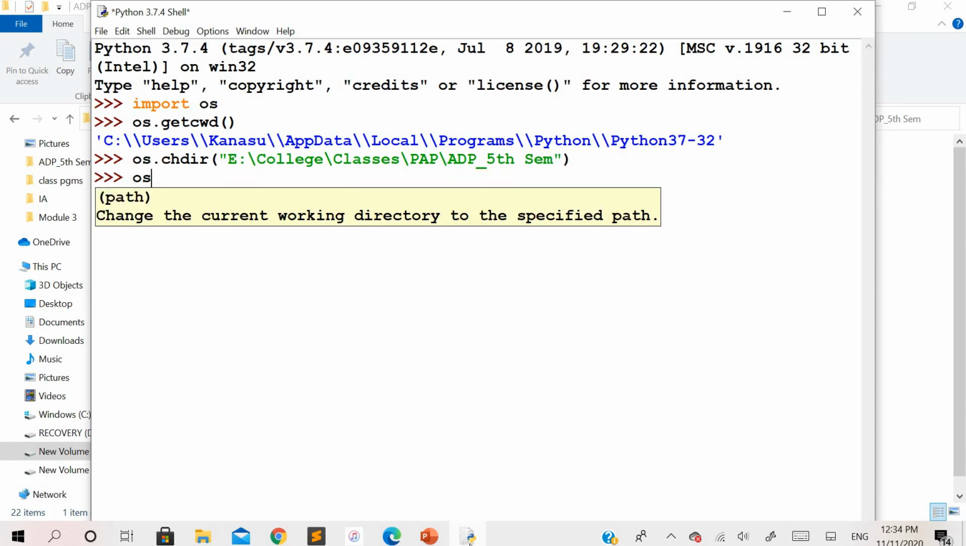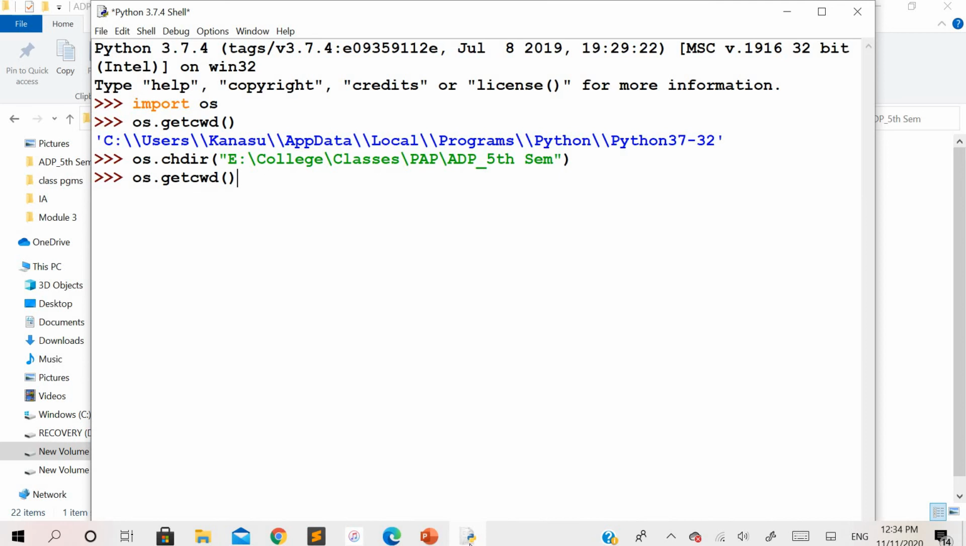If you want to check whether the current working directory has been switched or not, once again execute os.getcwd. You can see here you are getting the new directory to which you have switched. So earlier when you used the IDLE, it was this directory where it was located, but once you have changed it using the chdir, currently you are in this directory where you are working.